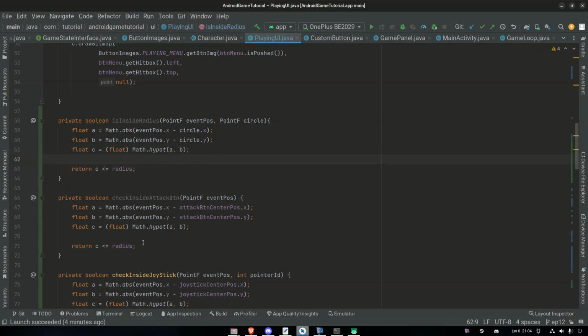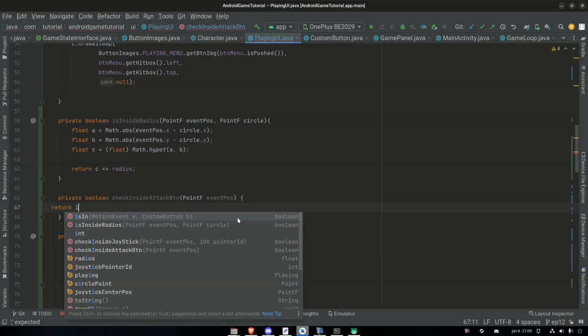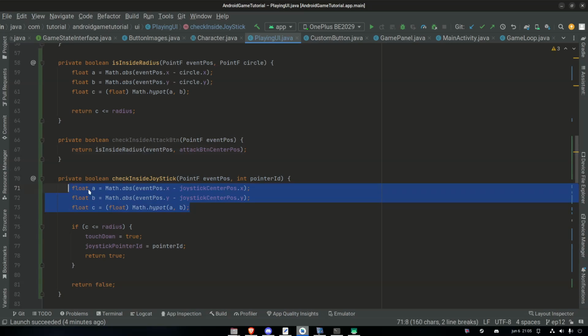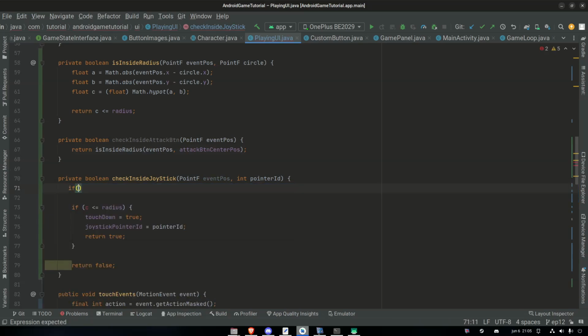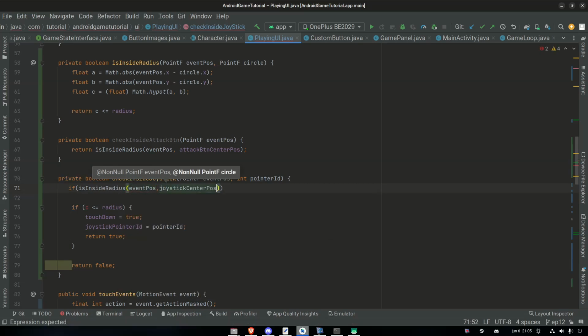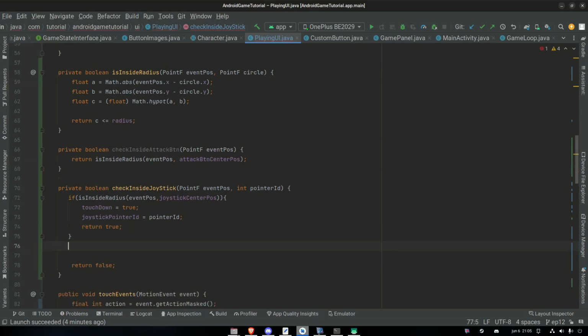Return c is less than radius. So for this one, we can just say return isInsideRadius, event position, and of course, attack button center position. And for this one, if isInsideRadius, event position, joystick center position, we do something, else we just return false. So this is cleaner than what we had before.